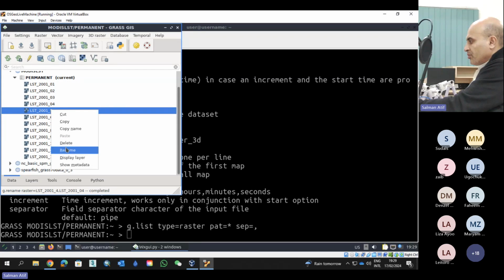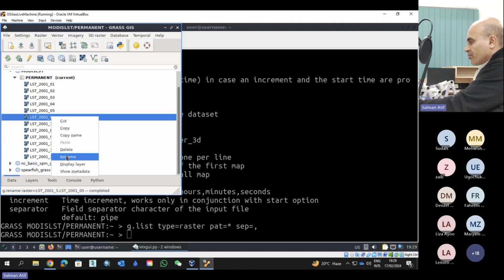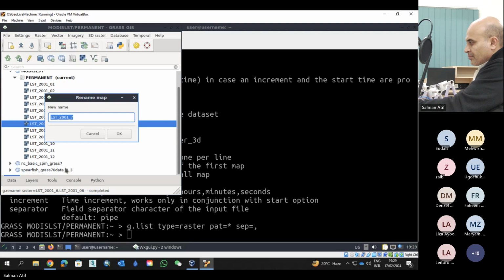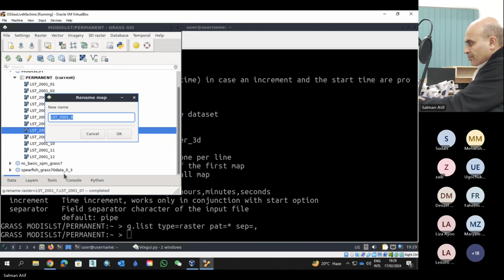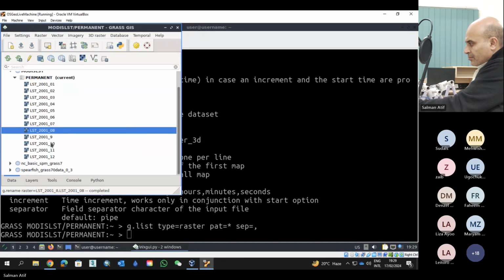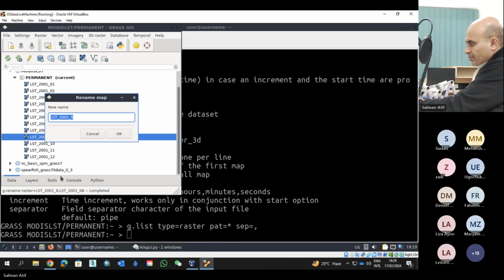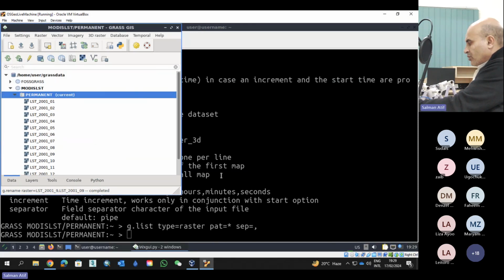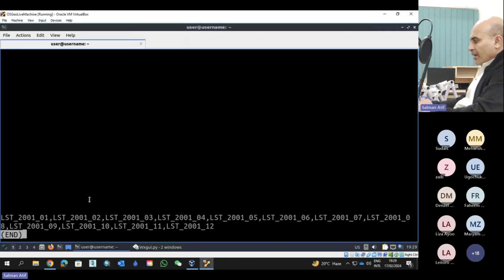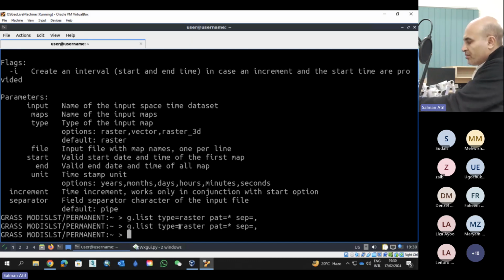That will take us to something. If I do it now, it will take us to something totally different. So if I do the same thing, I'll be having 0, 1, 0, 2, 0, 3, 4, 5, 6, 7, 8, 9, 10, 11, and 12. So that's just to keep things in order.